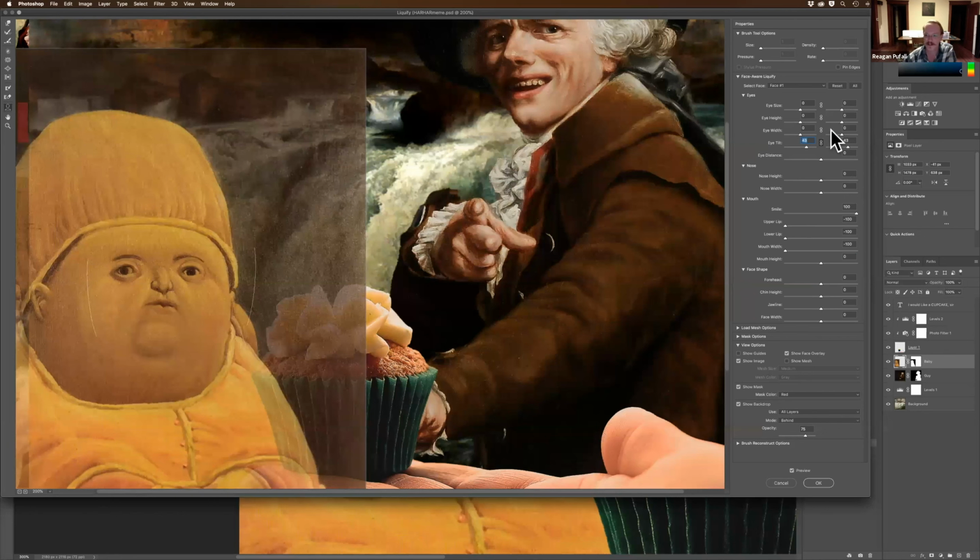And why don't we space his eyes out a little bit more? So I'm going to click that chain link between eye width, and let's make his eyes a little bit bigger. And then eye distance, let's bring them in a little bit. So if I click on and off preview, you can see the immediate difference that it's causing our little baby right here. Why don't we do a little bit of work on that nose too?